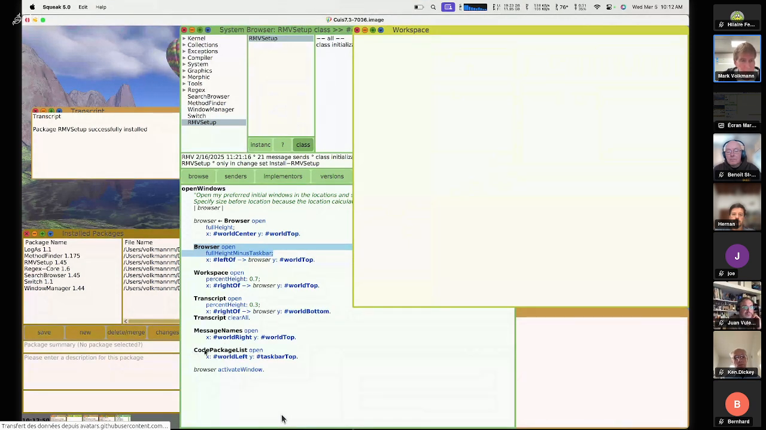And then I want this installed packages window, and that should be at the left of the world, and its Y is at the top of the taskbar. And so you see it's floating right above the taskbar. And then that initial browser I opened, I want to activate it.